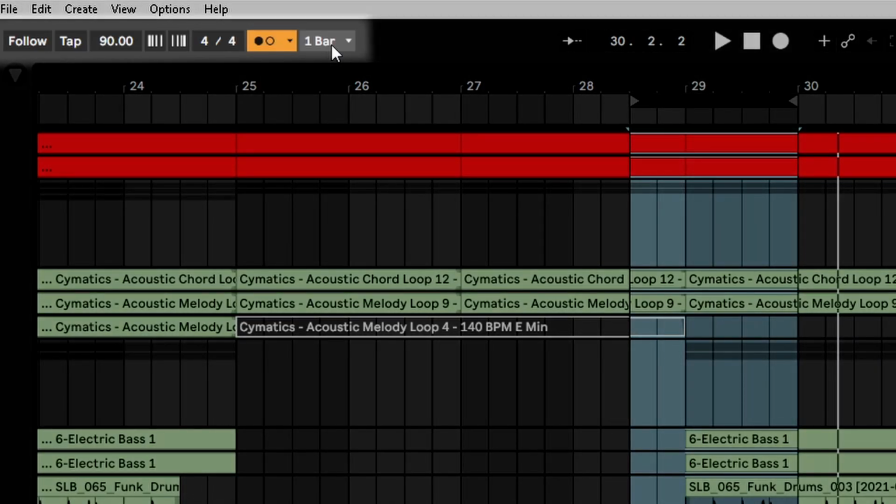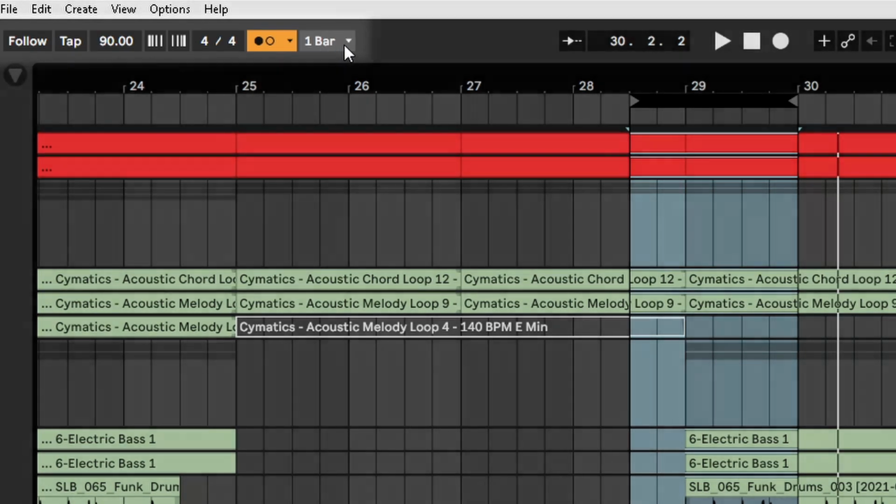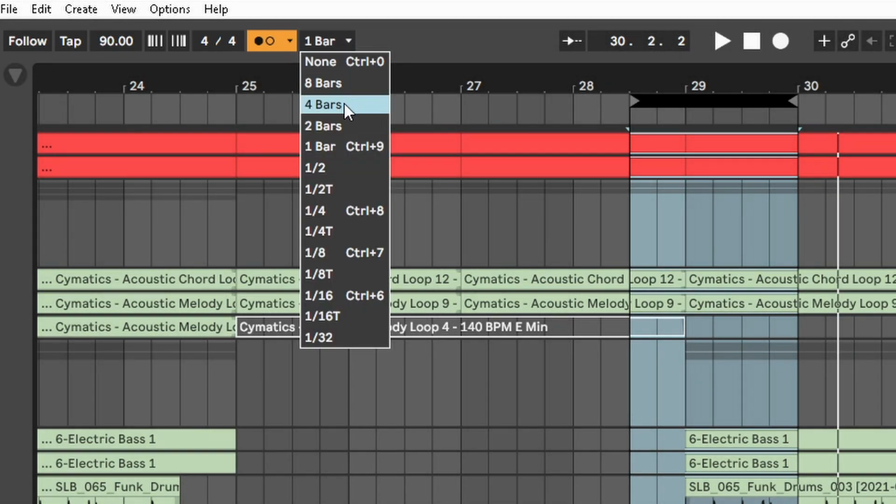Next to the metronome, we have a global quantization option, and this really refers to clip launching in the session view. We'll be coming back and looking at how we can do really cool things with our quantization settings, but for now, just know that this is our global quantization setting, and we can come up here to change the value.